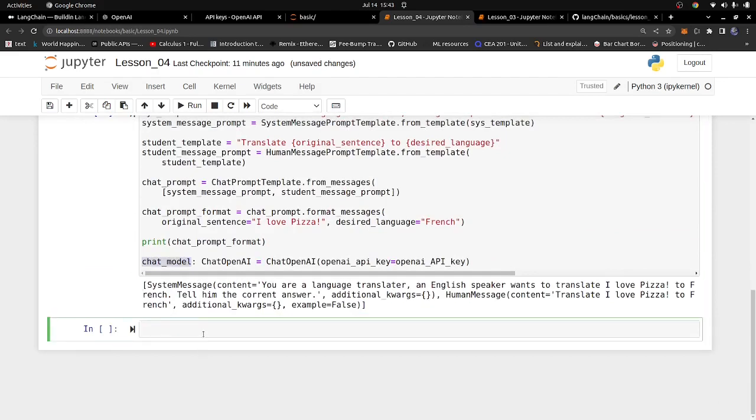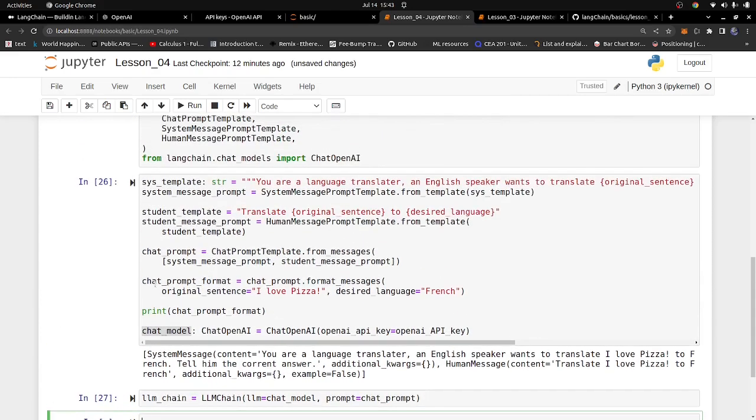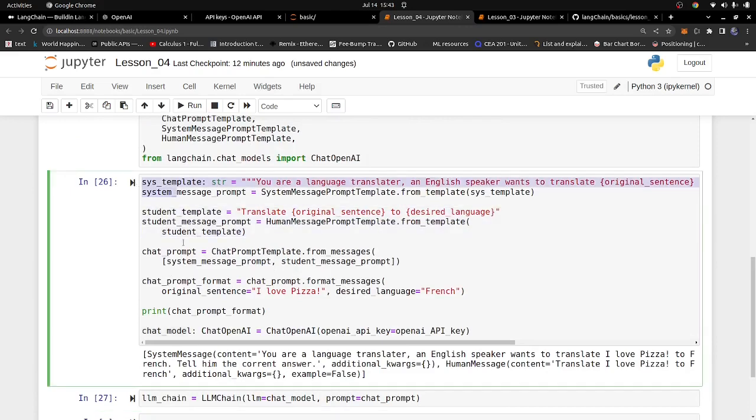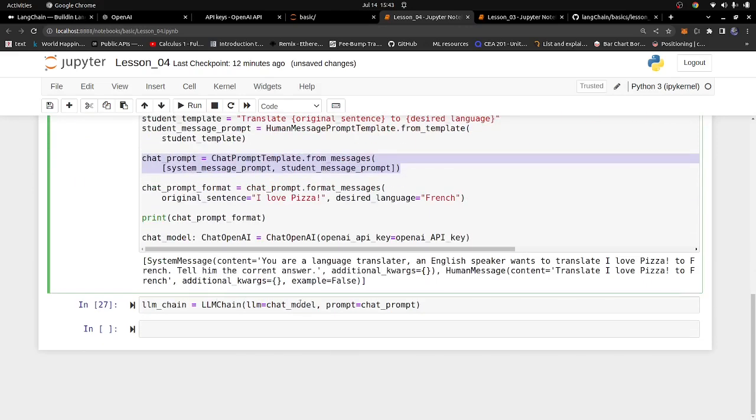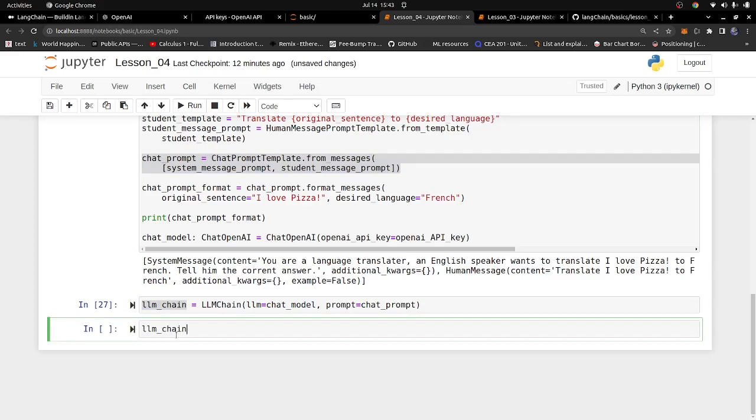Okay. So we're going to say llm_chain equals LLMChain, and then we're going to pass in our llm, which is going to be equal to our chat model. And then finally our prompt is going to be equal to the chat prompt that we created in the last video, right? This is the chat prompt right here, which combines the student prompt and the system prompt to create for us the chat prompt. So once we have the chat prompt created, we can simply call run on this one, llm_chain.run.